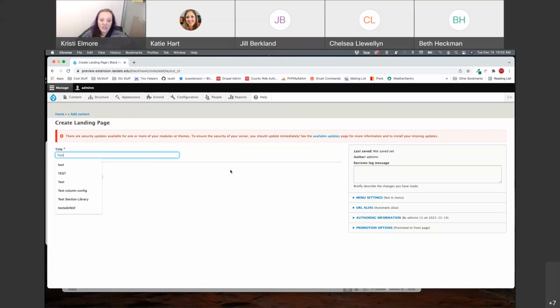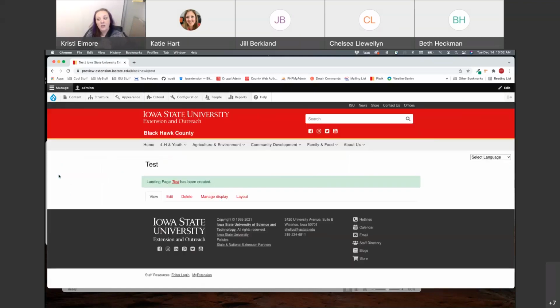So I'm going to go ahead and just add a test page here so that we can play around. And once I hit save, you'll notice that instead of that edit button, there's a layout option, a layout tab now, and that is what you'll use for anything utilizing Layout Builder.